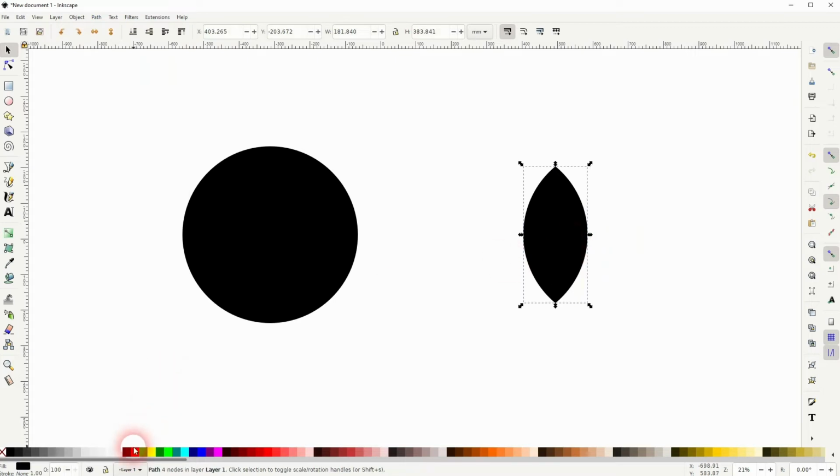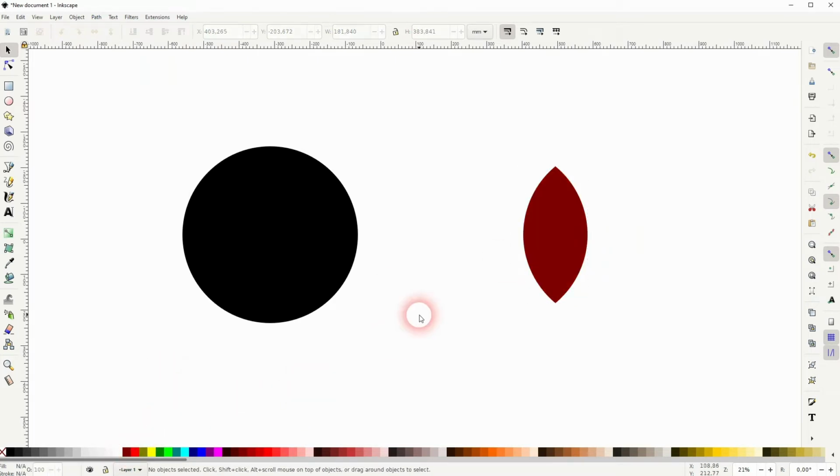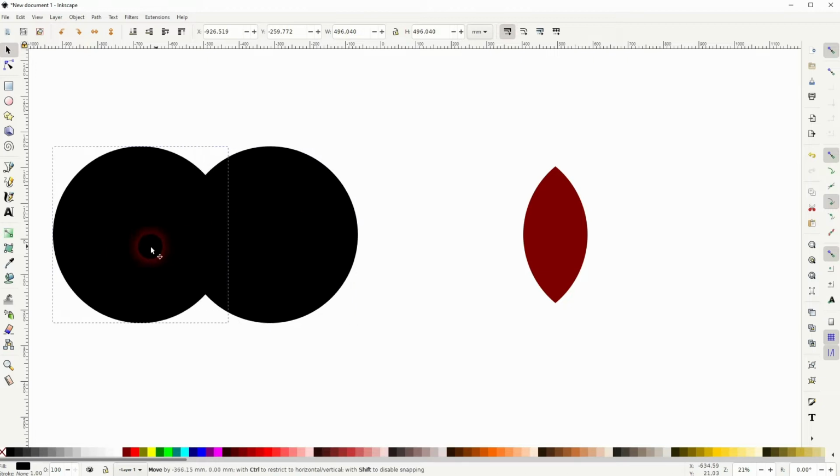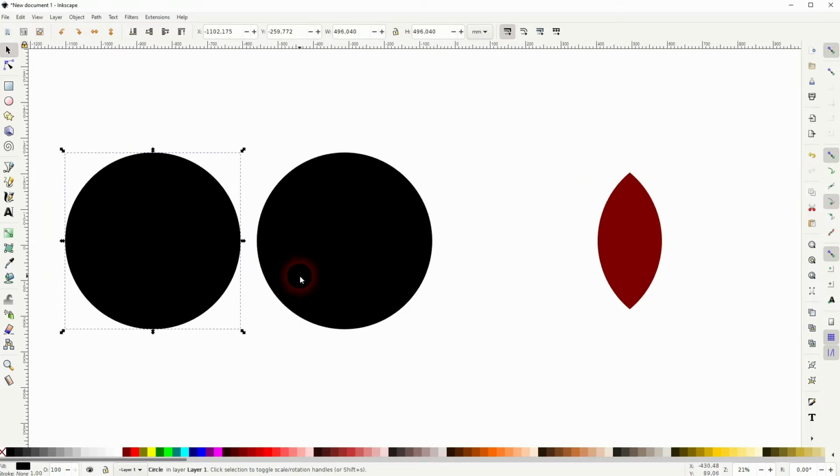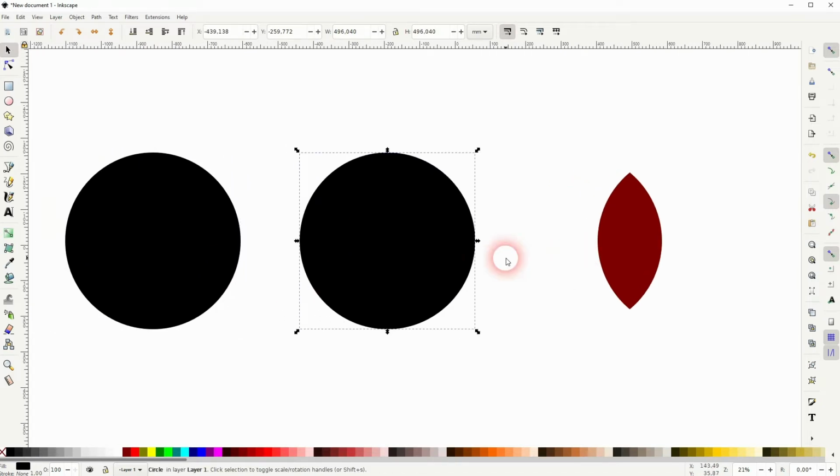That should be fine to use. Let me give it a different color. I'll copy this circle once more, Ctrl D. I'll size this up, holding Ctrl.